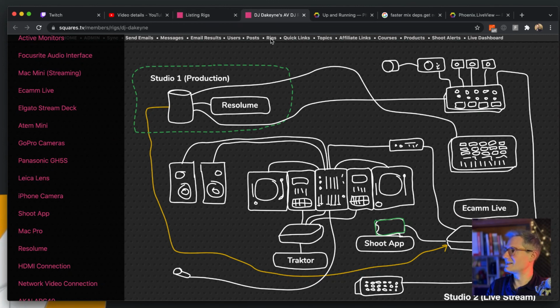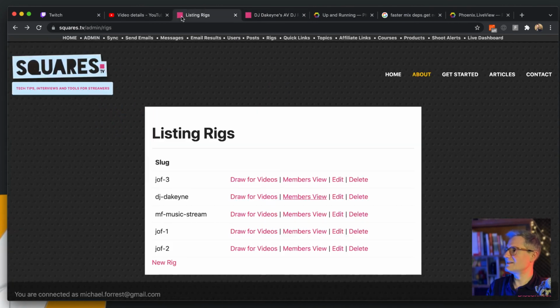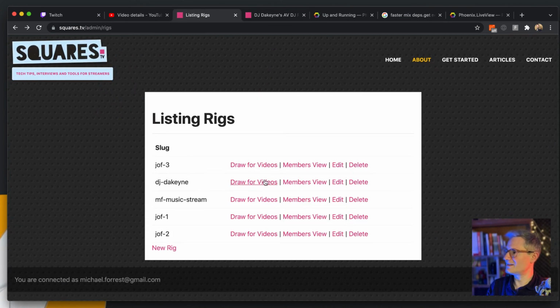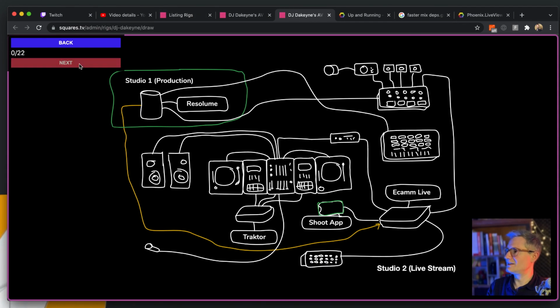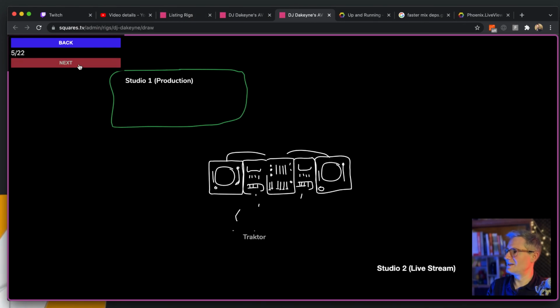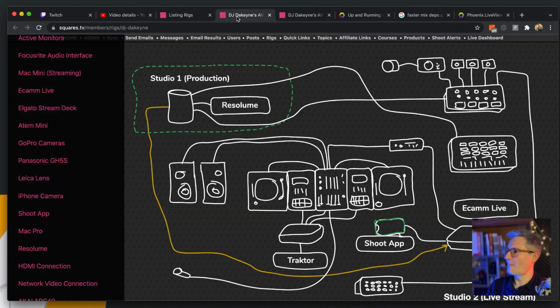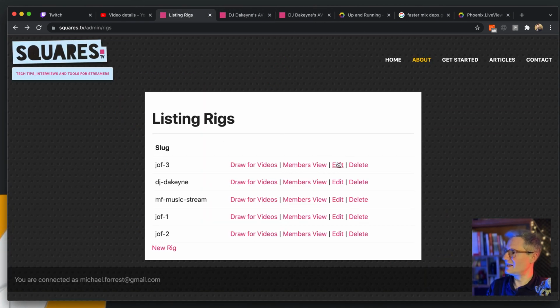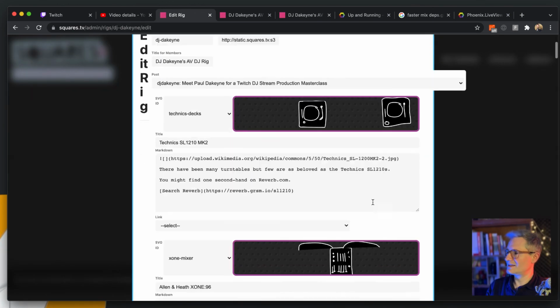So if we come back to rigs, here's the thing, members view, edit, and I've got another view that I can use for when I'm making video graphics and I want it to appear. But yeah, just the edit view of that is this chaos.